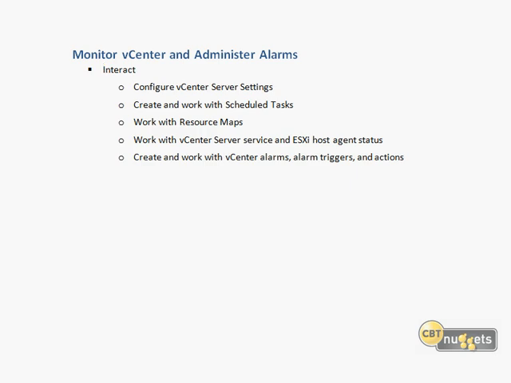So what have we talked about in this nugget? We've talked about the very miscellaneous topics associated with vCenter and administering alarms. We talked about the server settings. We talked about the scheduled tasks and the maps and how maps are just cool. We talked about the kind of APM-like roll-up and roll-down charts that we get with the vCenter server service and host agent status. And then we spent some fun time there looking at alarms, alarm triggers, and actions.